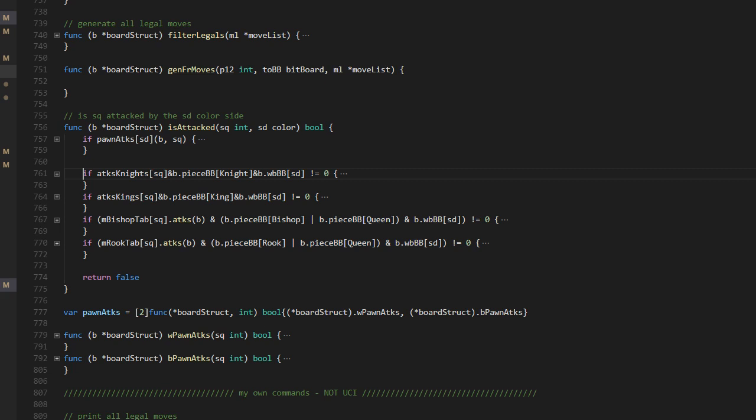For the other pieces, we just get the attacks from that square, and we check if we attack a piece of that sort with the color that we are testing. For instance, knights, we get the attack table for knights from that square, and we see if it hits a knight. In that case, we return true. Otherwise, we go on to the next piece. And that is the king, and we do exactly the same thing. We get the attacks from that square, from the king attacks, and we see if it hits a king of the right color, then we can return true.